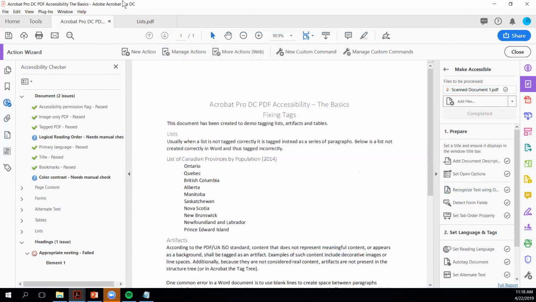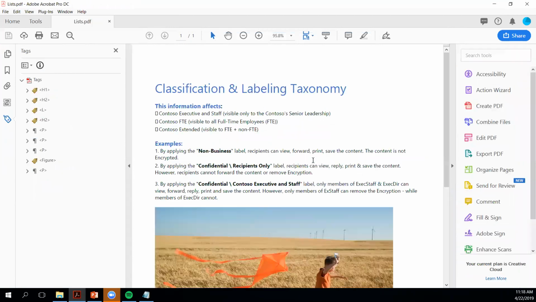I'm going to close this scanned document and open up another one of the exercise files. In this case, a file titled Tagged PDF.